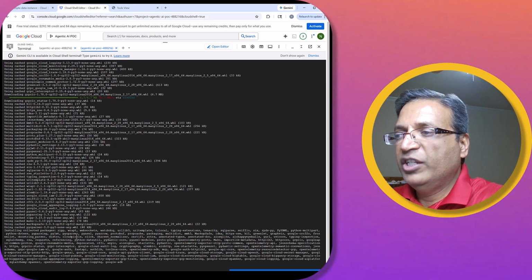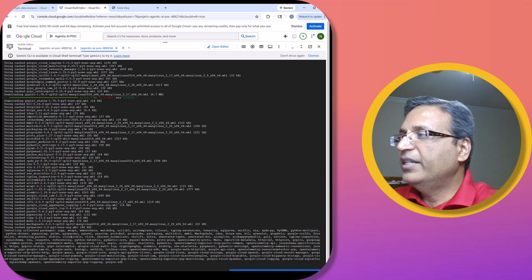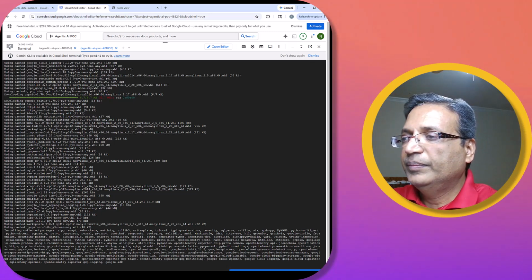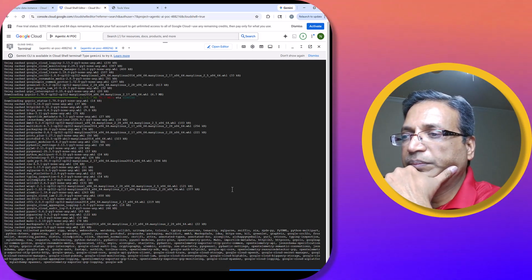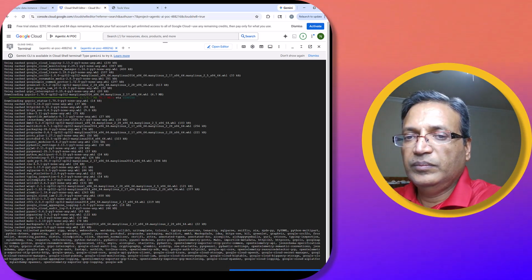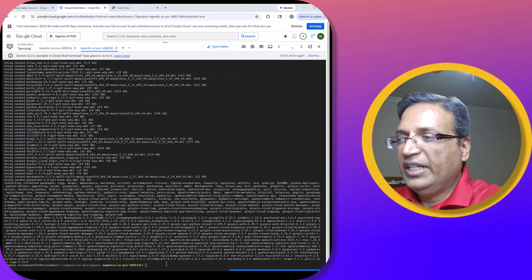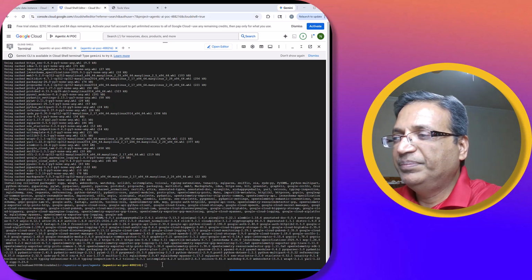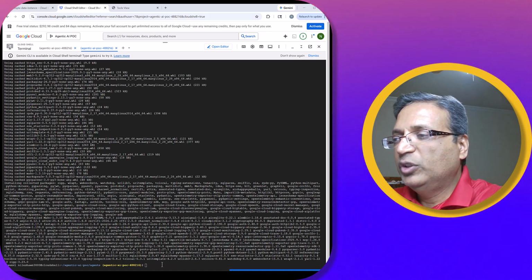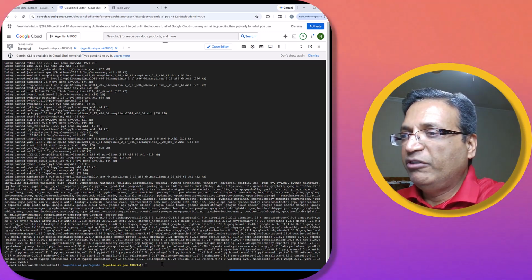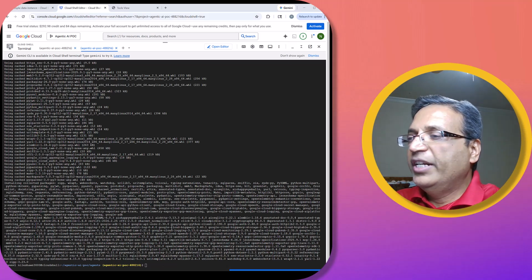Okay, it's in the final phase of installing, so it should take just a second. All right, so the ADK and Toolbox Core have both been installed in our virtual environment. So now let's go ahead and verify.